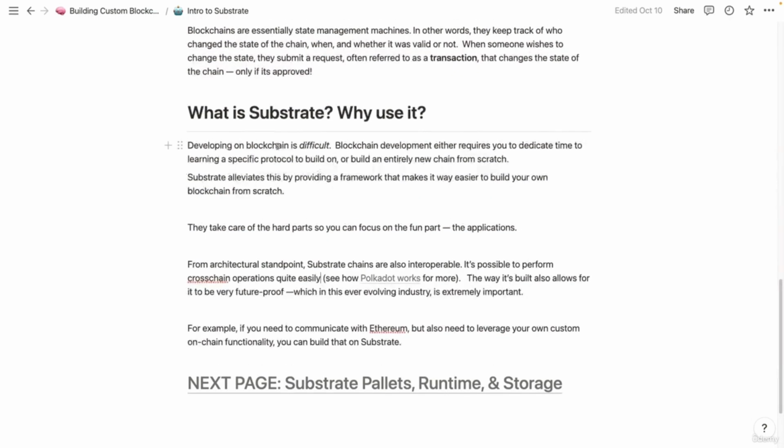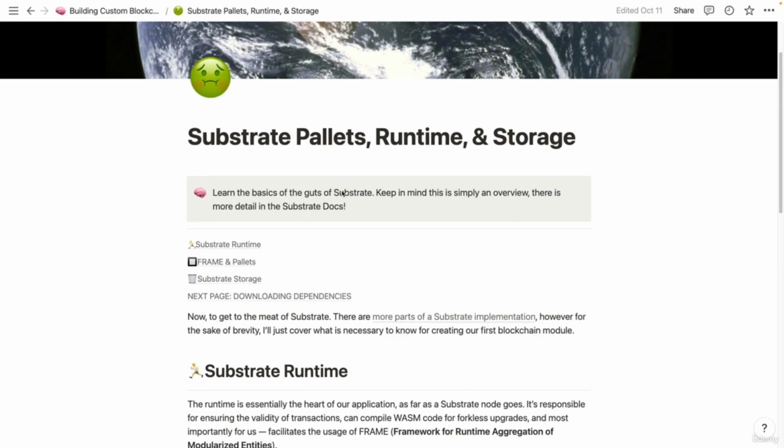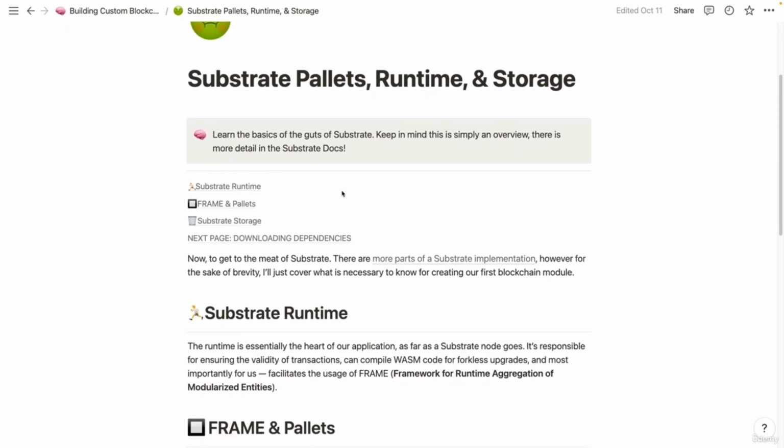But yeah, all you need to know is that Substrate is essentially the Angular or React for JavaScript. It provides a bunch of tools just like Angular or React, and instead of building web applications, we're building blockchains. Okay, now that we have a good idea of what blockchain is and what Substrate is and how they relate to each other, we can dive into some of the guts of Substrate.